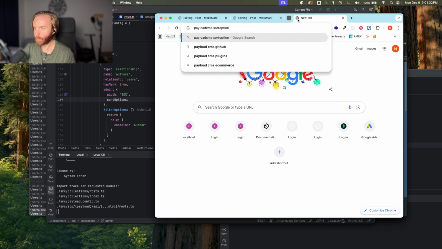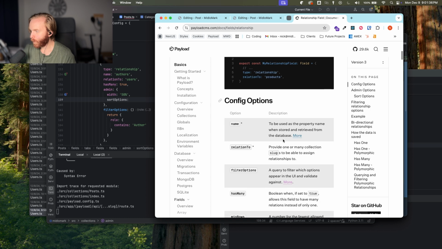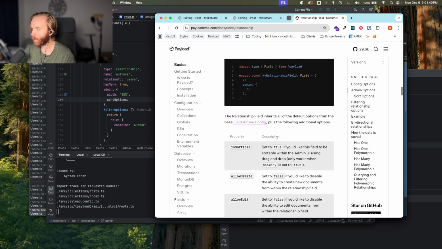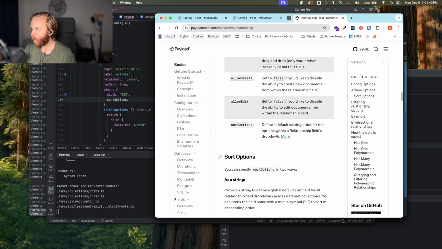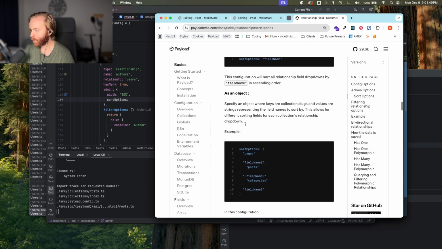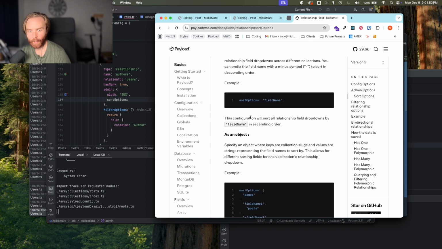PayloadCMS sort options. So if we look at our sort options, we can scroll down. Sort option, oh, it's right there. So we can sort. So I want it to sort by the post count. So the person who posts the most should be at the top. And so right now it is set that way.